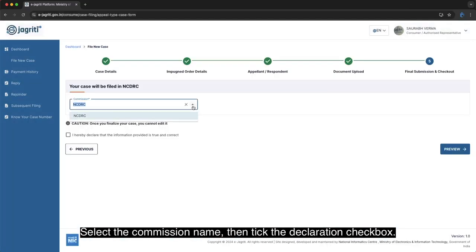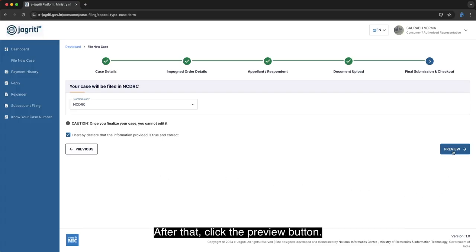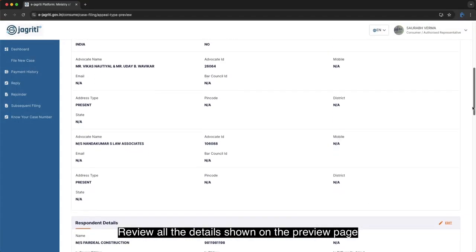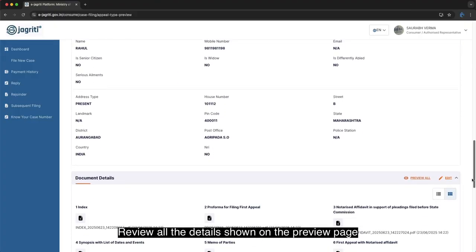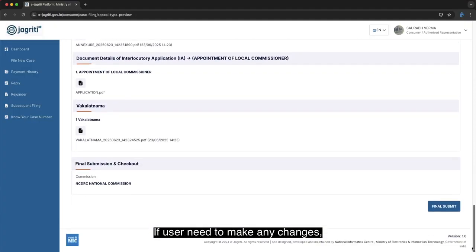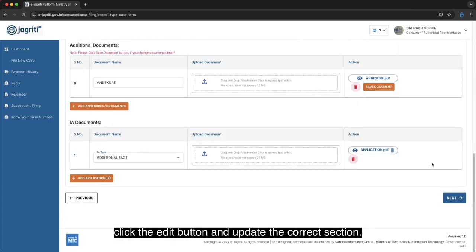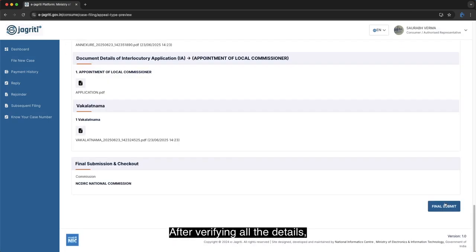Select the commission name, then tick the declaration checkbox. After that, click the Preview button. Review all the details shown on the preview page. If user need to make any changes, click the Edit button and update the correct section. After verifying all the details, click the Final Submit button to complete the process.